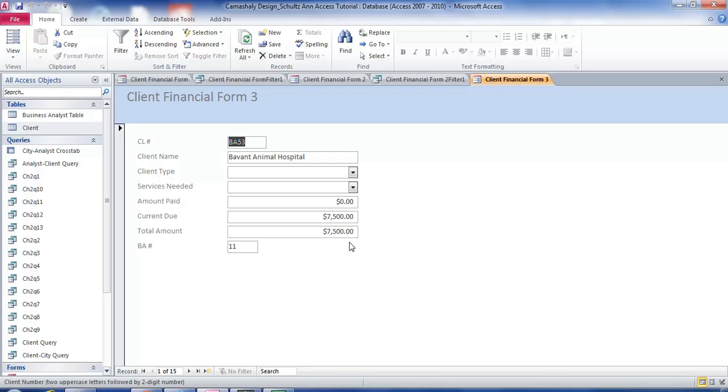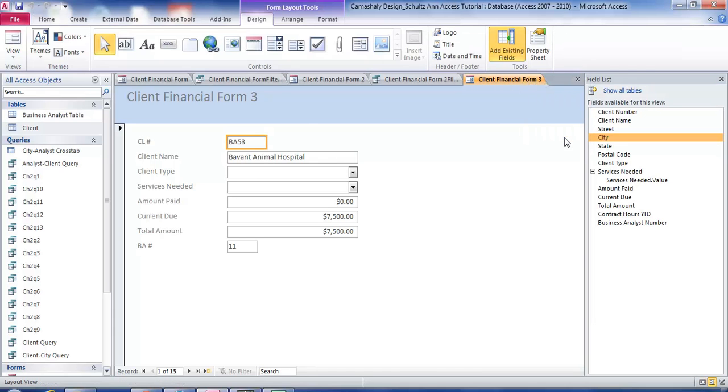So the next thing that we are going to do is add a field to this existing form. To do this, we go up to the tab here. We've got our form and there's these tabs across the top. We want to right click on Client Financial Form 3, and this gives us a list. Our options are Save, Close, Close All, Form View, Layout View, and Design View. We're particularly interested in the Layout View and Design View, and here we want to add a new field to the layout, so we're going to click Layout View.